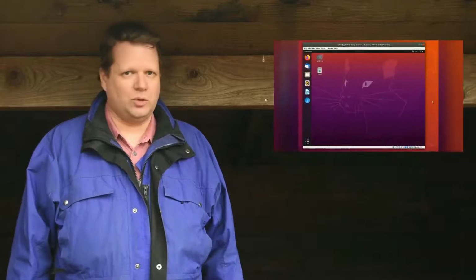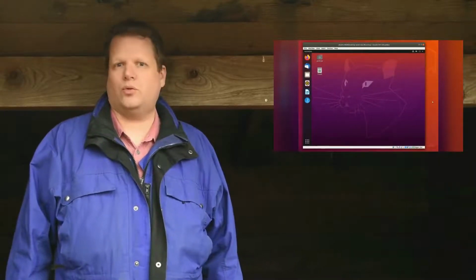Hi and welcome to this how-to about installing Ubuntu Desktop 20.04. Insert the boot media and restart your computer.